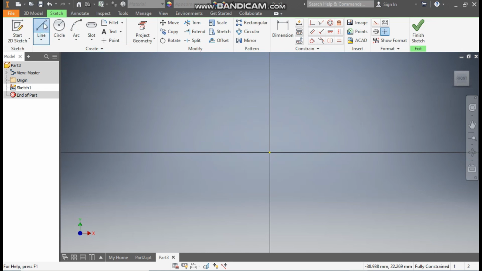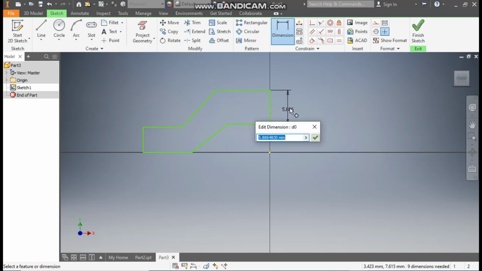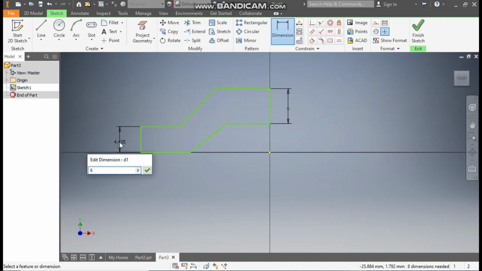Okay, take the line command. We are going to make a rough sketch first. Okay, like this, here and here. One line here, here and join here. Now go to horizontal constraint, select this line. Now go to dimension, define this as 6 mm, define this also as 6 mm and escape.